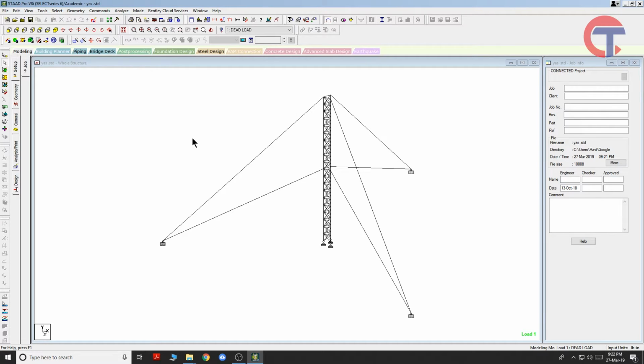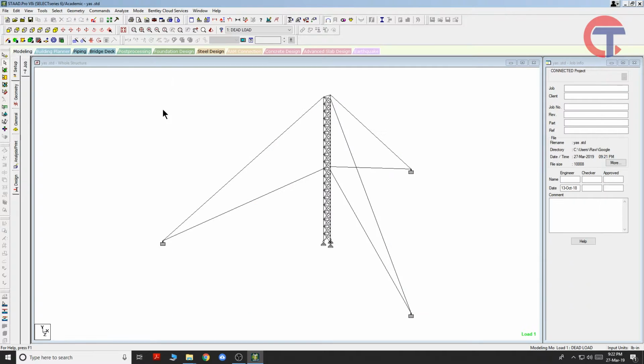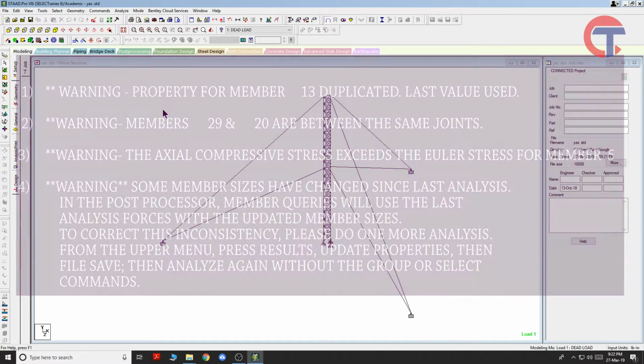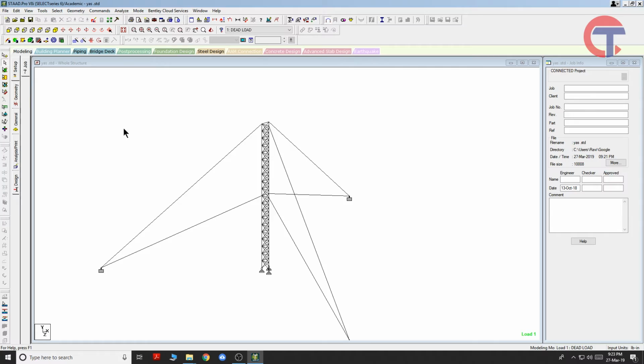Today we are going to solve some of the warnings that may happen to you while making the model. So these are the warnings for which we are going to find out the solution in this video. Let me tell you something about this model. This model is actually done by some of my friends' students, and after making this model they were facing some problems with warnings. So let us first find out what the warnings in this model are.